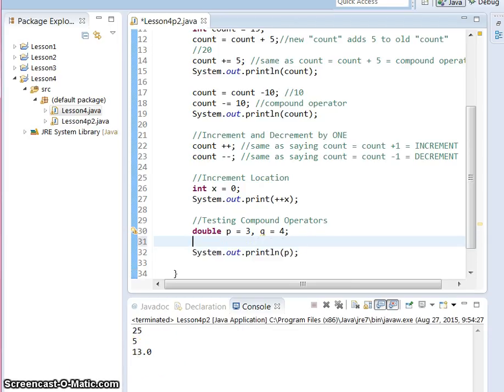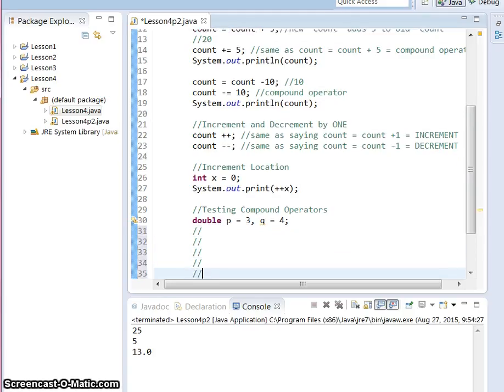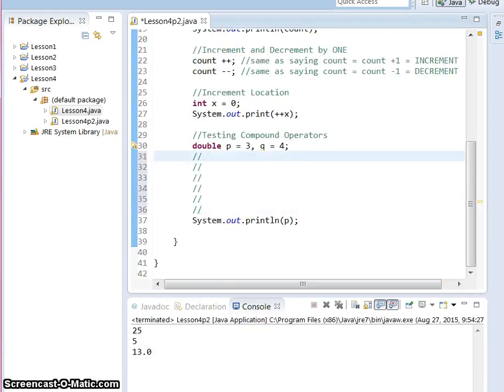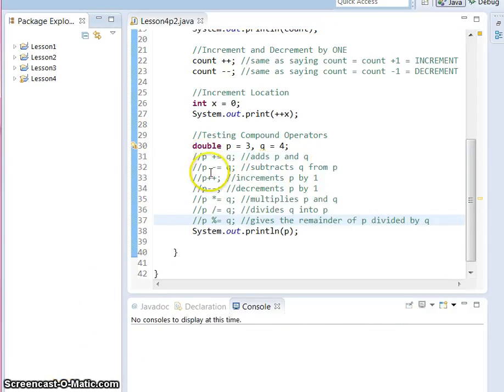So what I want you to do is set up 6 lines of code. On each line, we're going to test something different. So the first line, we're going to say P plus equals Q. And don't forget your semicolon. And then I put in another comment to let us know what that line does, because when we take out this comment to test it, we're going to want to know what it does. So what I have set up, and I actually ended up using 7. So the first one is P plus equal Q, then P minus equal Q, P plus plus, P minus minus, P times equal Q, P divided equal Q, and P modulus equal Q.